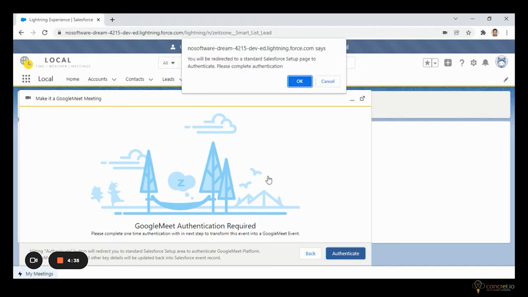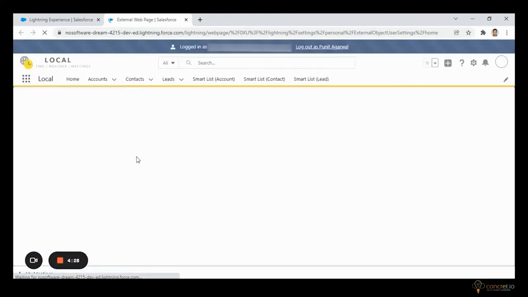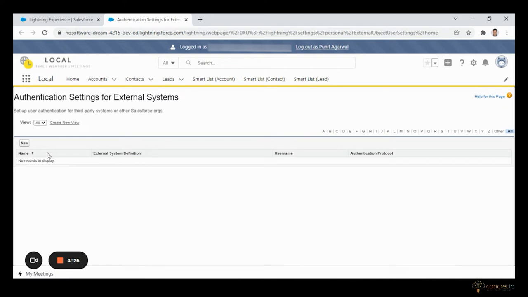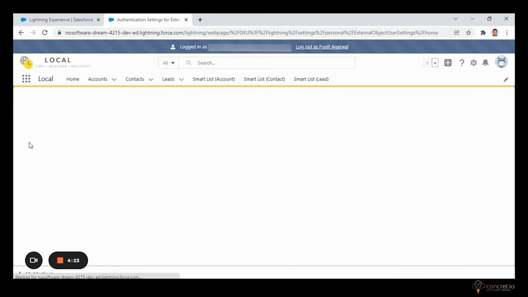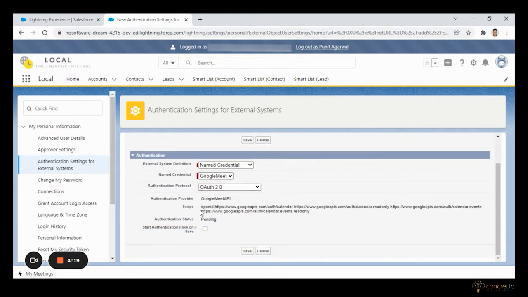I'll click the authenticate button and I'll be redirected to the authentication page. Here I have to click on new, and I can see some of the information has already been filled in for me. I simply have to check this checkbox and click on save.